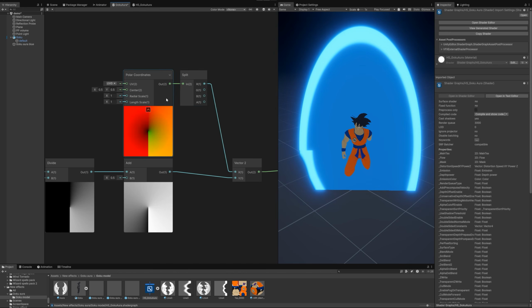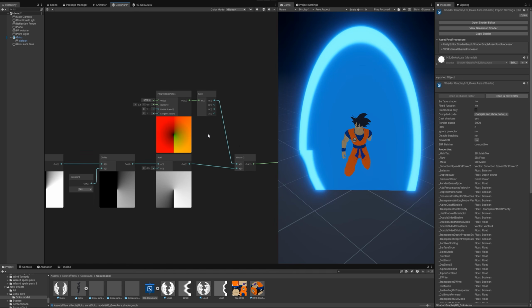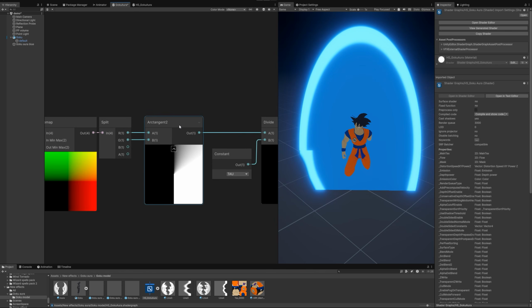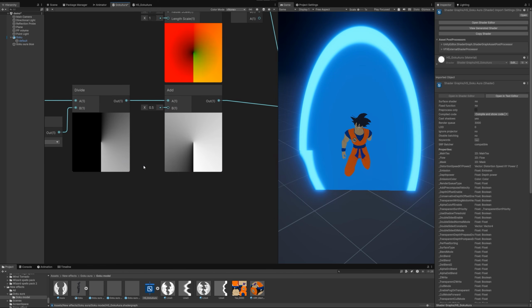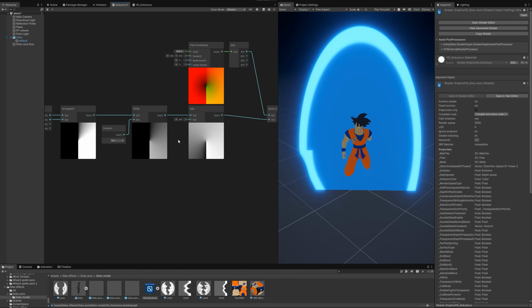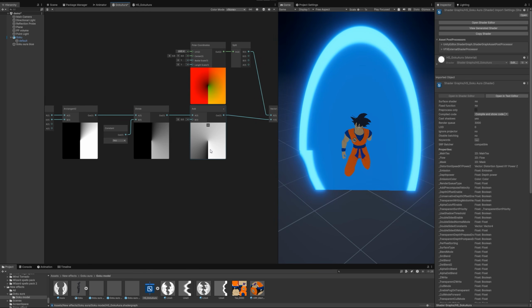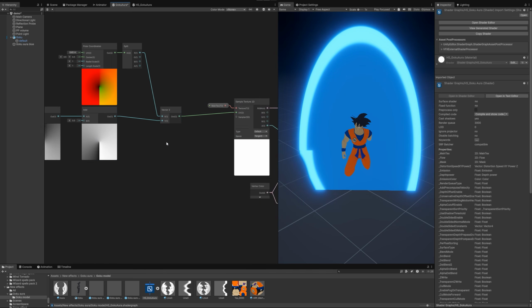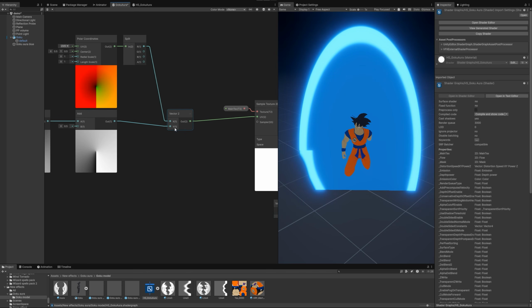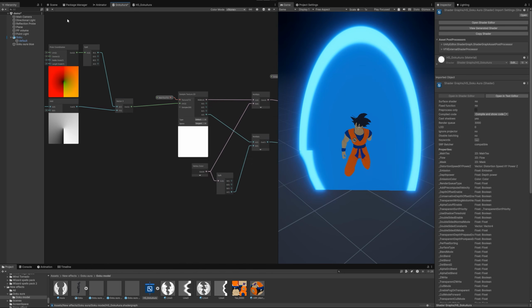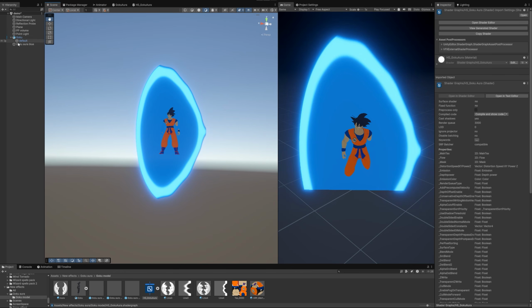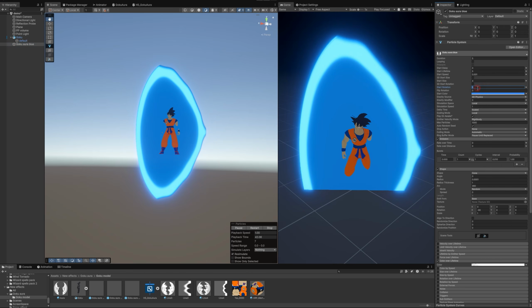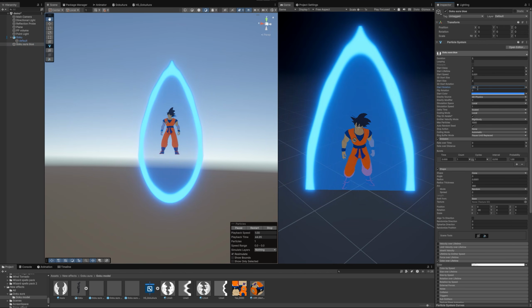We still can use the R value from the vector as the first value, but we need to fix the arctangent2 function. So we need to divide it by tau and add 0.5, and now it rotates a full circle from 1 to 0, and add this as the second value of the vector 2. Then save it, and now we can see that the aura looks good, but we need to rotate it 90 degrees or minus 90 degrees.